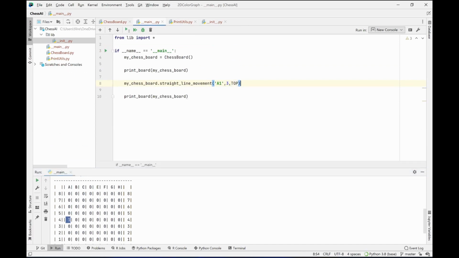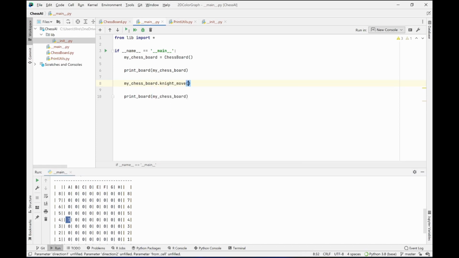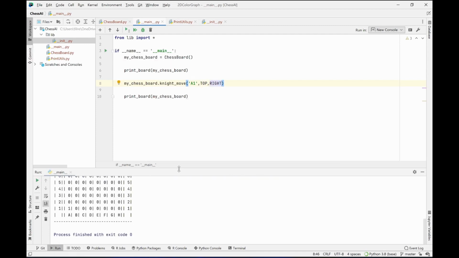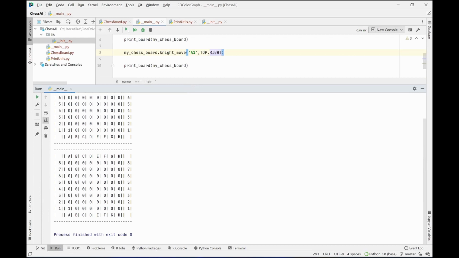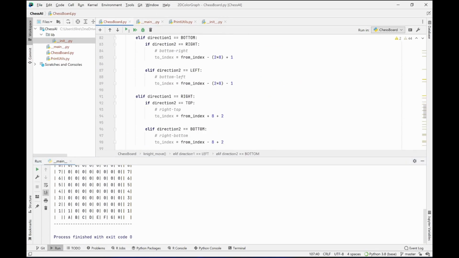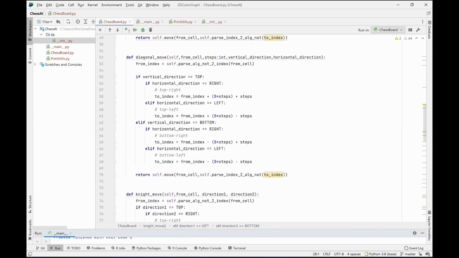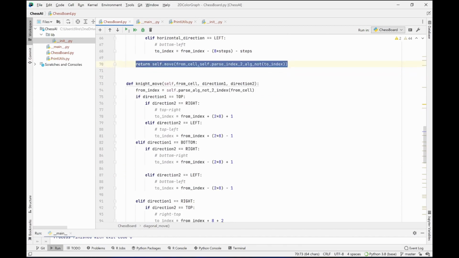And then lastly, we could also try out the knight movement. So we would again start at A1 and go maybe to the top right. And if we run this, then this didn't actually work yet because there was one thing missing from our knight movement, and that's this return statement.